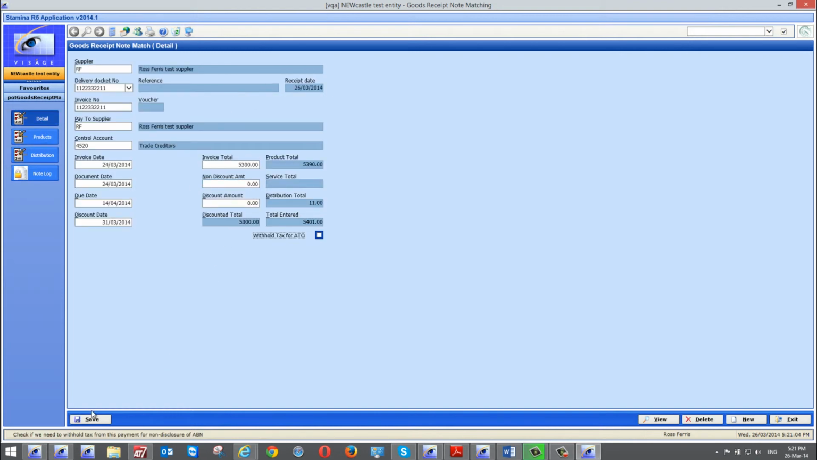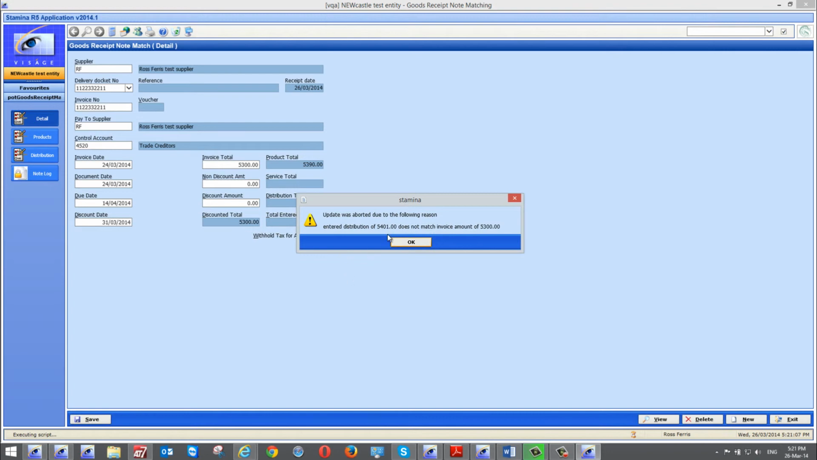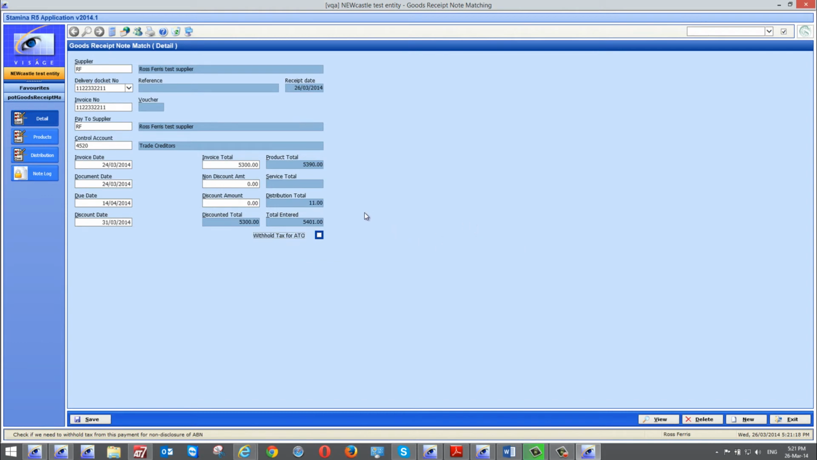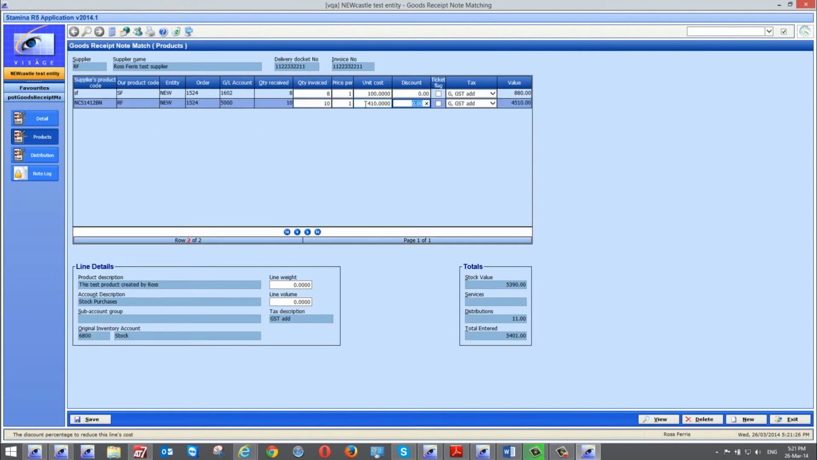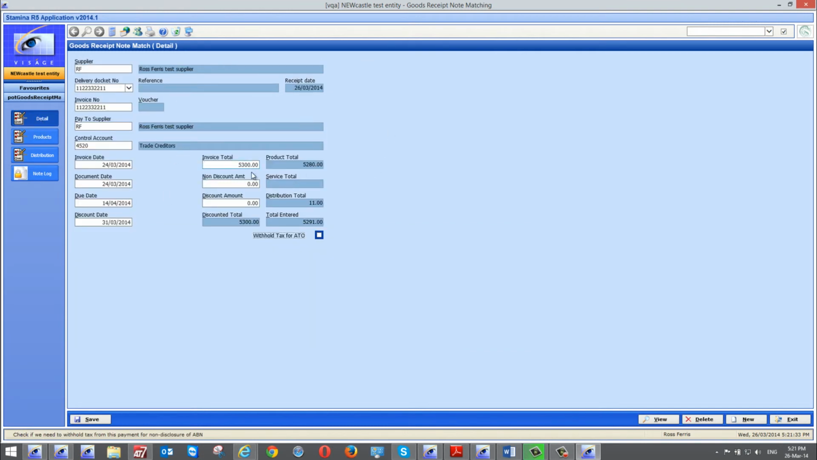So back here, if we try and save this transaction at this point in time, we have a problem because the total amount that we've got in the system is $5,401, and we said we only had $5,300. We'd need to go and investigate why that is. It could be, lo and behold, back on the product screen, that really should have been $400 rather than $410. That will have an impact on our total price, and likewise the amount of freight may have been incorrect.